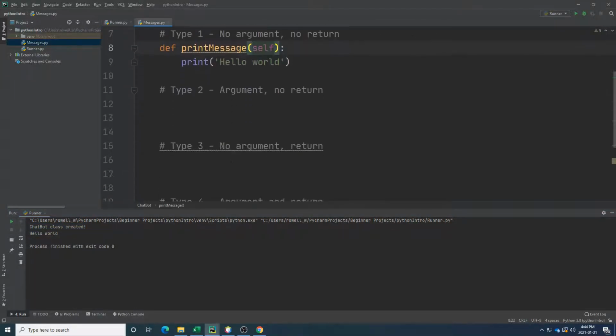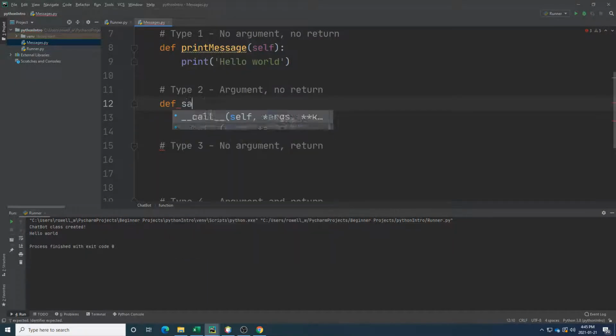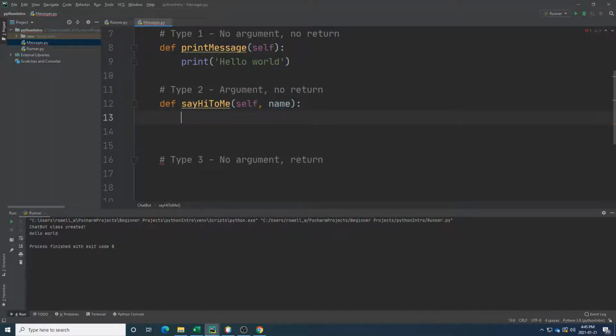Let's move on to type 2. In this type, we have an argument but no return. Let's define this as say hi to me. I want to make this chatbot say hi to me. And so what I'm going to do is I'm going to have it receive my name. And what this chatbot is now going to do is it's going to print a message to me, hello. And I want it to be able to say my name afterwards. So how do I do this?